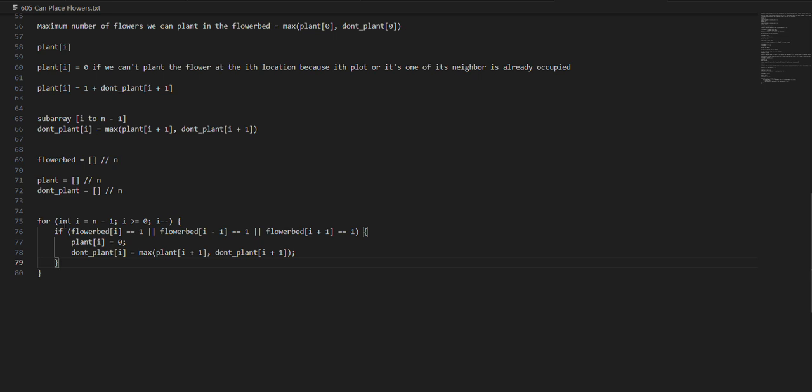Okay, but in a scenario where we can plant the flower, so what we'll have to do is, so plant of I. That means at the ith location, I have planted a flower. That means one I have planted, but in the next location, I cannot plant the flower. So I will pick the value from don't plant in the I plus 1. That means at the I plus 1 location, if I do not plant a flower, what is the maximum number of flowers I can plant in the subarray starting from I plus 1 to the end of the array? And what would be the don't plant of I? It will be the same, this particular value.